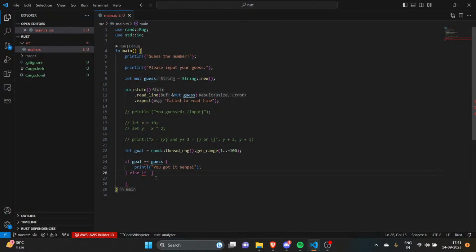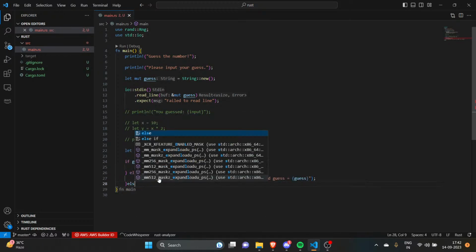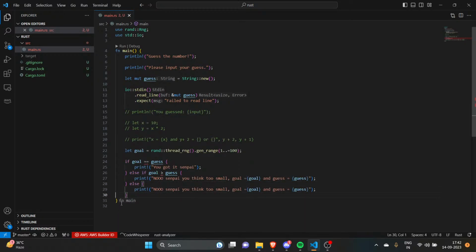And then we have goal is greater than guess. Print. No, senpai. You think too small. Goal is equal to goal, and guess is equal to guess. And then I will also add an else here. Oh wow, they also tell us which bracket is for what. Nice. You think too big, and so on.